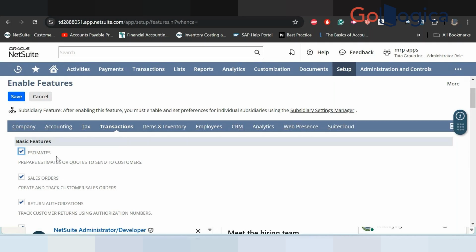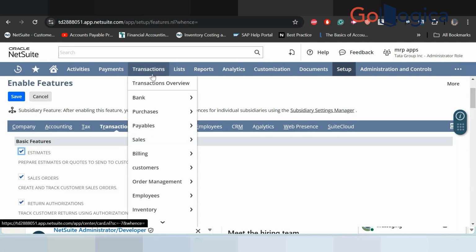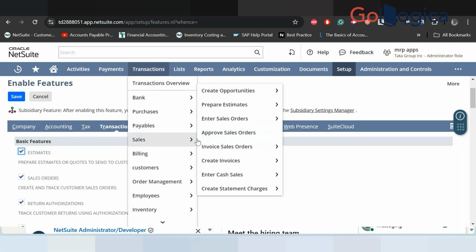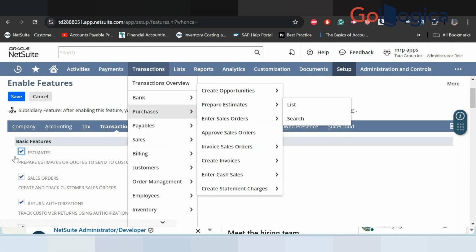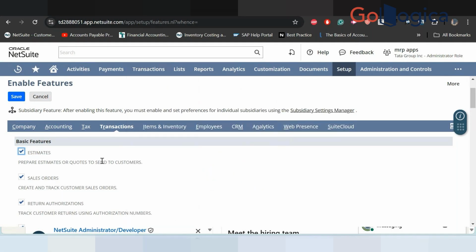So if your company XYZ would like to use estimates, then enable it. If you enable it, it will be under transactions, sales, and then you can see estimates. If you don't enable it, then you don't see that.